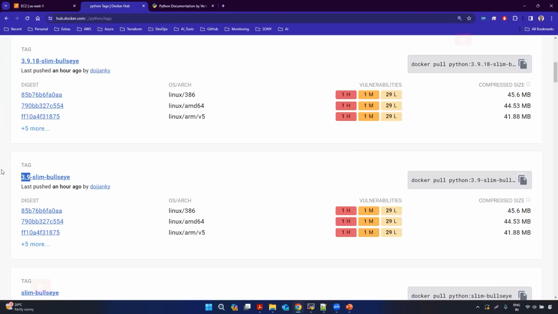That is one thing. And if you look at this other tag, slim, if you take this tag, you will see that the size is very small. It is just 45 MB, right?